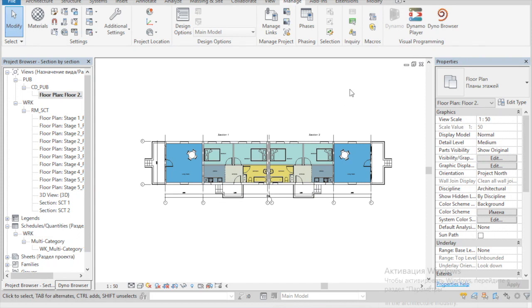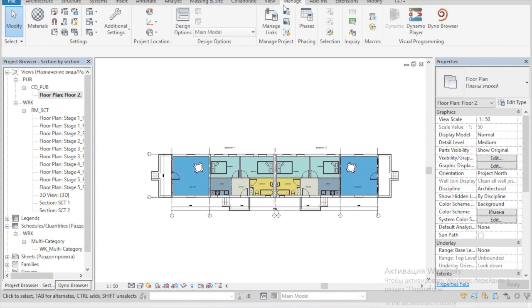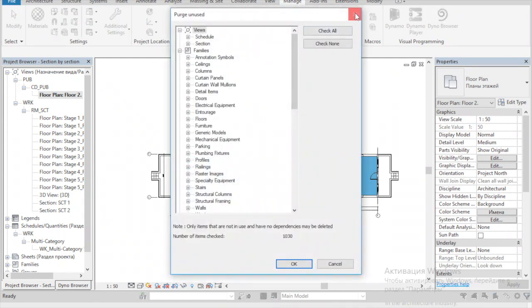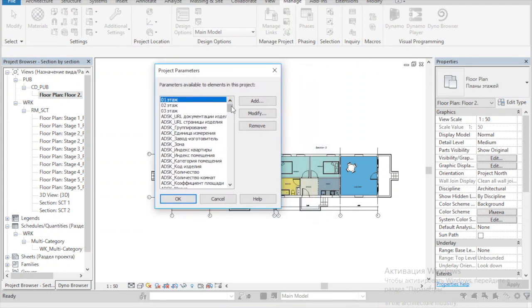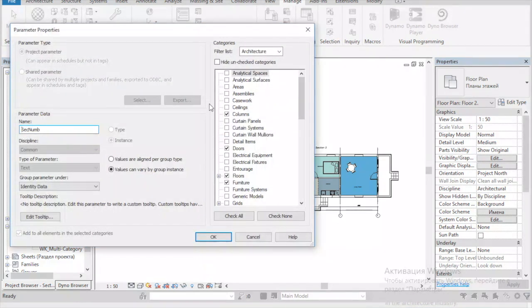Firstly, it's actually for those who work in one model but have many building sections, and there is always something changing. To simplify the process of assigning building section values to elements, we need to prepare some actions. In project parameters, we create a parameter like section number, then assign it to the required categories.